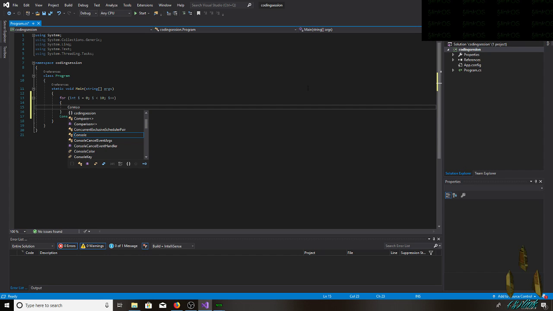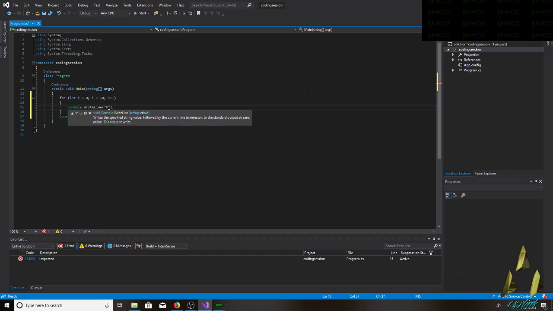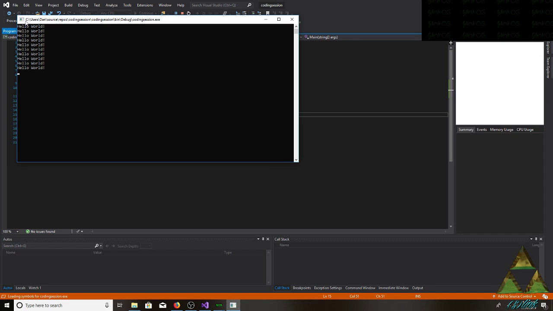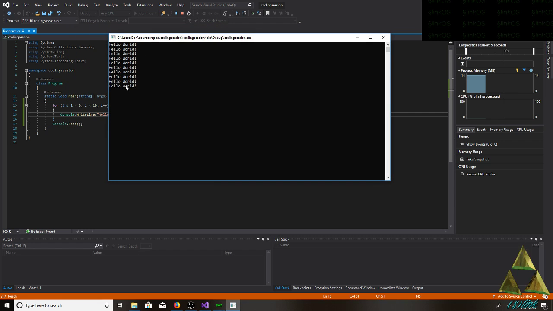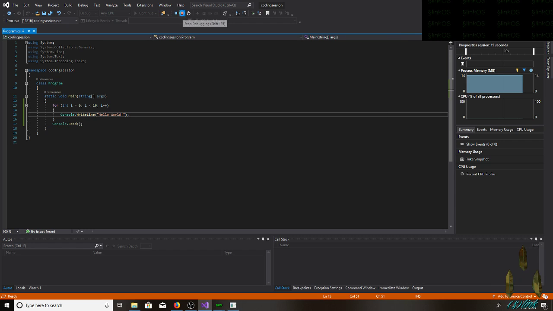So we can write Console.WriteLine, and also that Console.Read, and print hello world. Test this. Now you see hello world is printed 10 times. If we didn't have this Console.Read here, the console window would go away immediately, so that's why I put it there. It's not really part of the for loop thing. I just do it so you can see that hello world was printed 10 times.